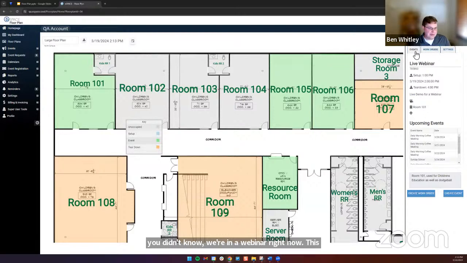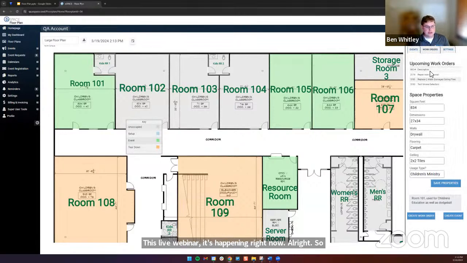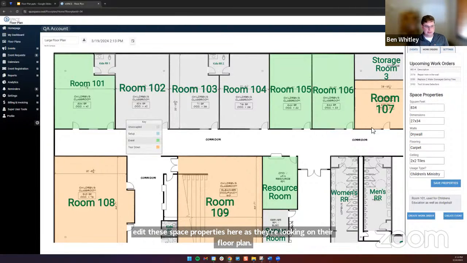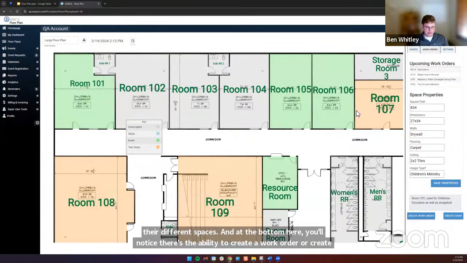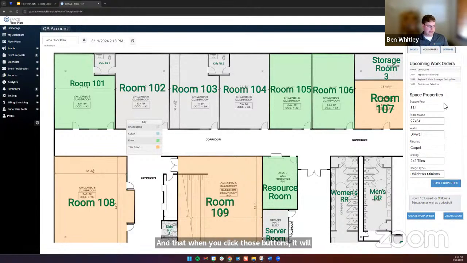All right, so that's events. For our work order customers, you can see in a space what the upcoming work orders in that space are. You can see and edit your space properties directly from floor plan. No longer are those only shown to admin users. Your space properties are now visible by all users of eSPACE. And your admins can easily edit these space properties here as they're looking at their different spaces on their floor plan. And at the bottom here, you'll notice there's the ability to create a work order or create an event. When you click those buttons, it will automatically attach that particular space to that work order or to that event.